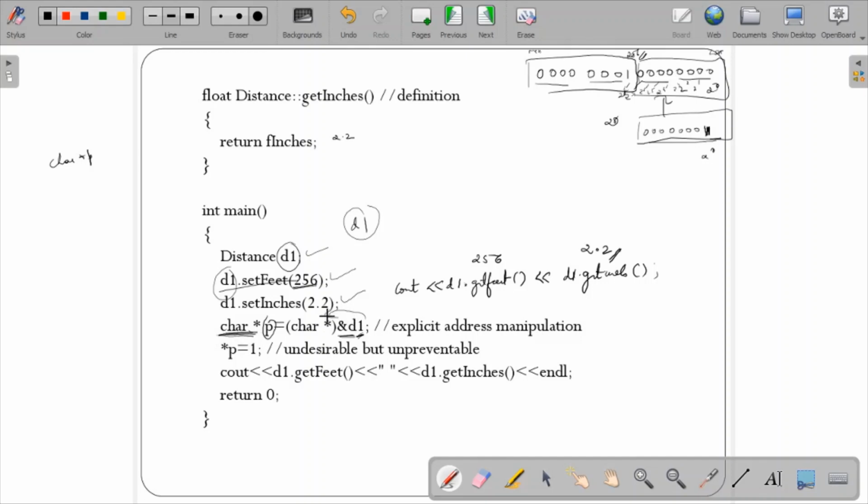Actually, your object d1 is typecasted to a pointer of character type, and it is stored in this char star p. Now this char star p is assigned the value 1. When it is assigned the value 1, the character occupies only 1 byte. So when will the value be 1? When it is 2 to the power 0. So this will be when this value is 1. So here it will change to 001.